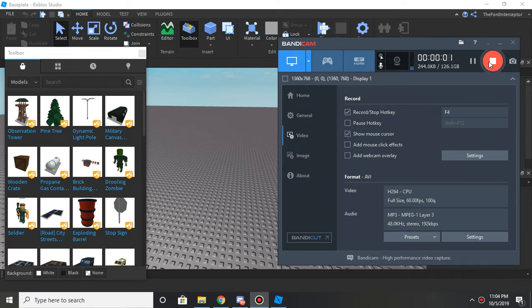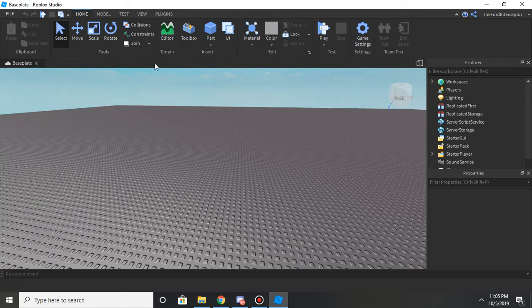Hello, guys. Pretty late at night, it's 11:04, but I wanted to show you a small little tutorial on how to navigate through Studio. So when you first get Studio, it's just going to be a little tutorial or whatever.